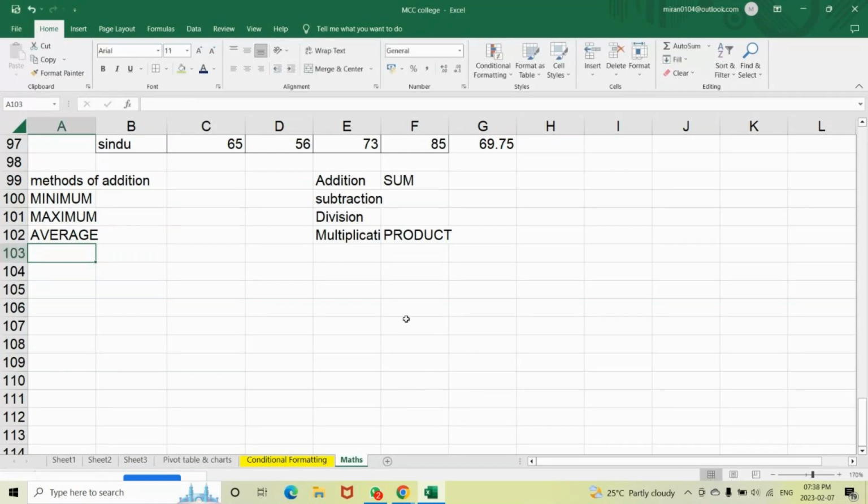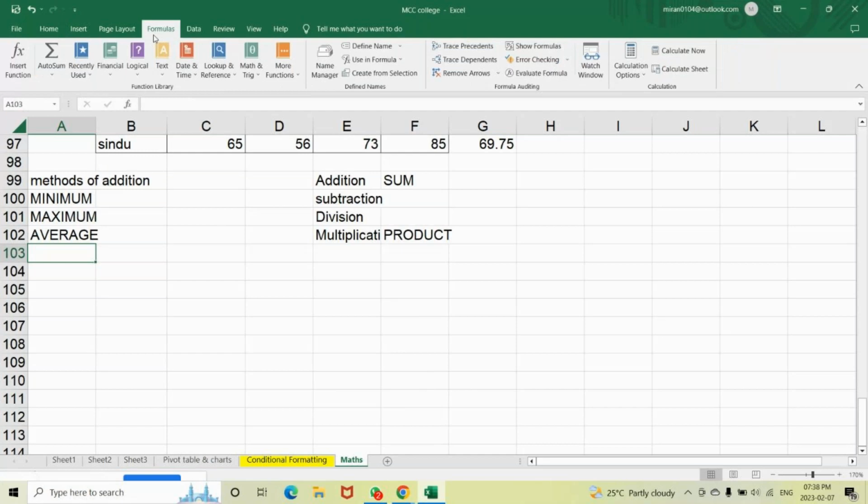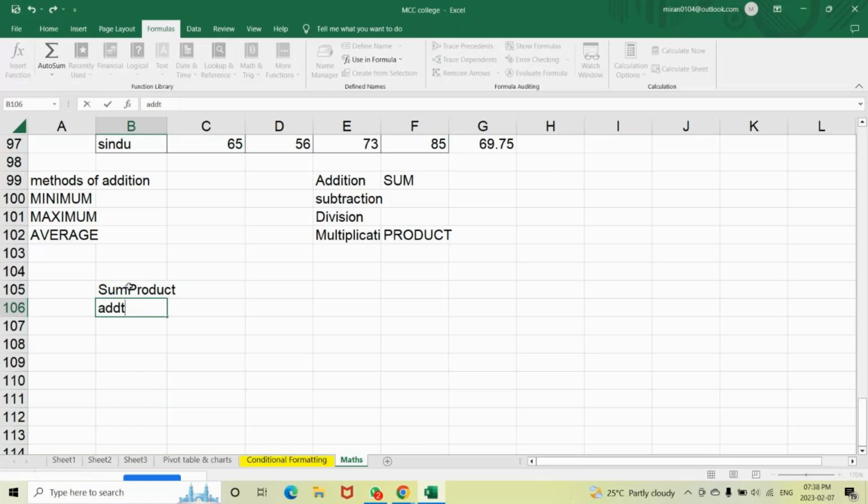So see here, under the functions you will have different varieties of functions. Among these, what we have tried now is the mathematics functions. Okay. Now the next one which we are going to do is sum product together. Sum product, that means addition with multiplication. Not separately, together.